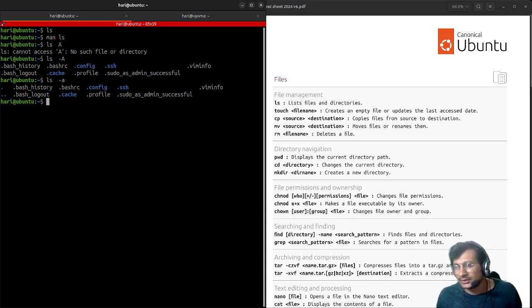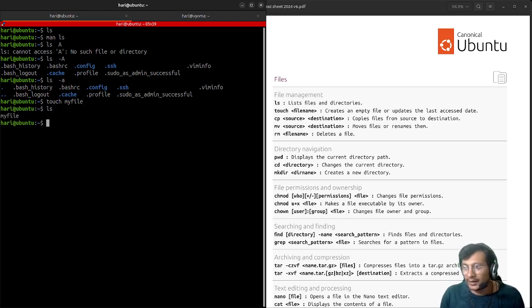Now after ls, there is touch. Touch is mostly used for creating an empty file. I'll create touch my file, then ls, and my file shows up. Then there is the cat command, which is for reading the content of a file. So cat my file, and since my file is currently empty, nothing shows.